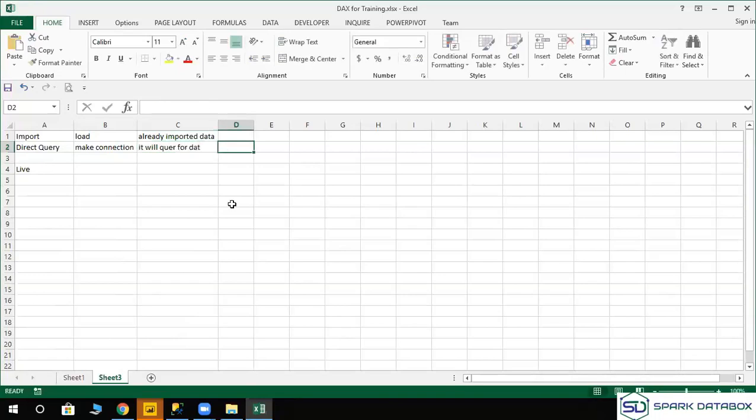It will query for data. So in this particular mode, the direct query mode, we will always use the latest data. It will always receive updated data. Whenever we query the data, it will provide us updated data. But in the import mode, as we discussed, it will use the already imported data.